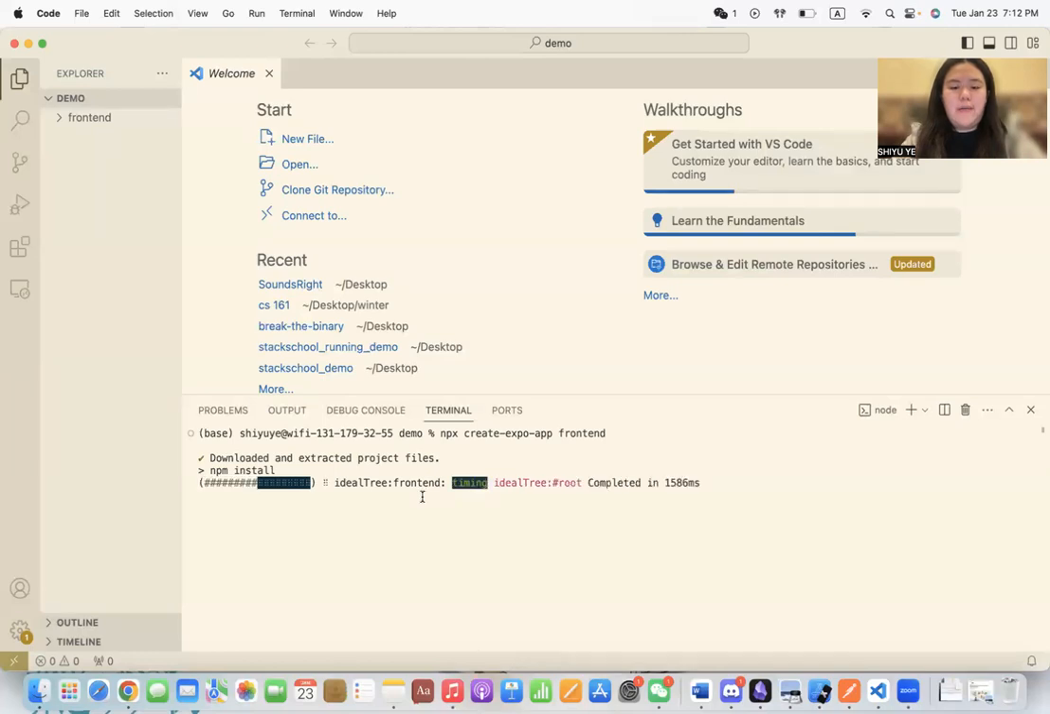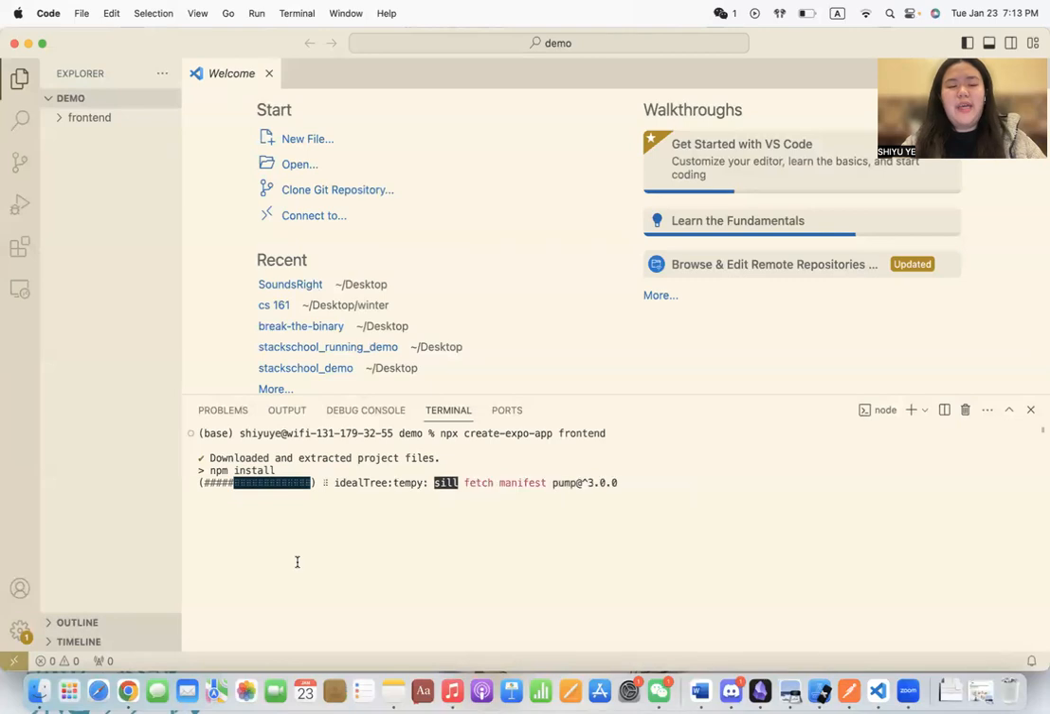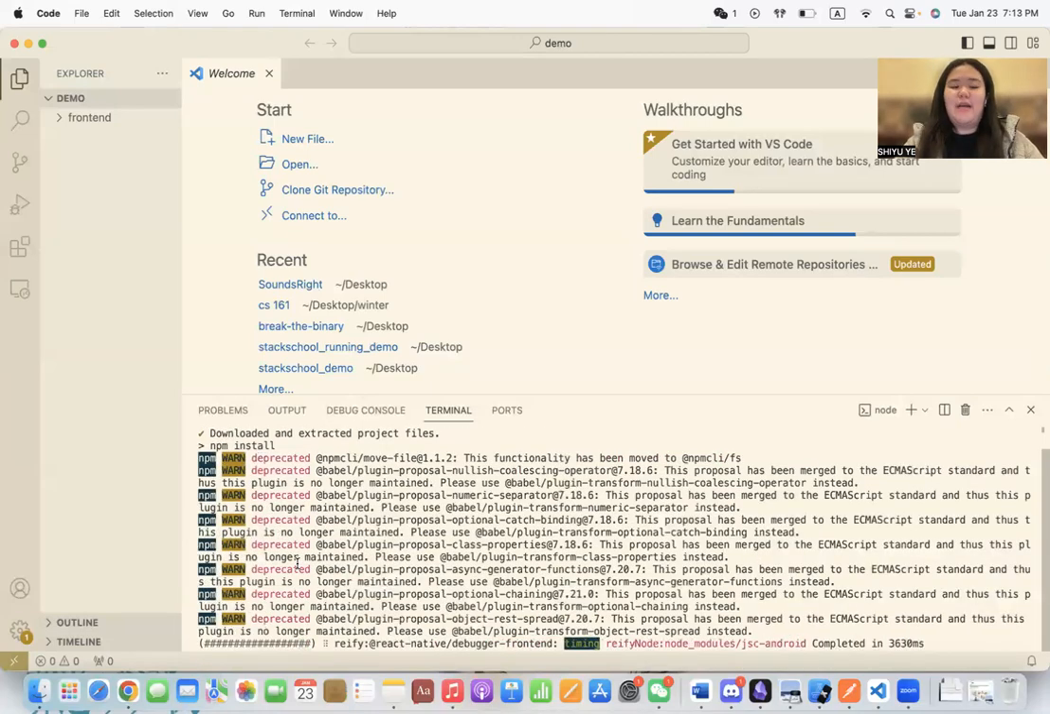It will create some template code, template files for our app. It might take a while. Actually, it might take a long time depending on your network connection, but we'll just patiently wait for it to complete setting up the app.